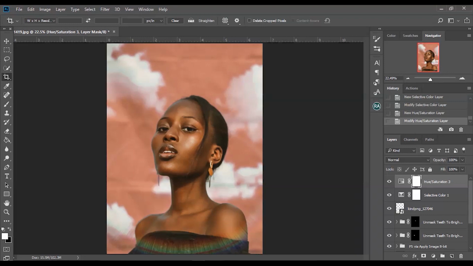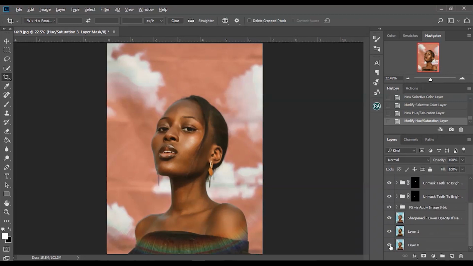So let me show you guys a little before and after right here. This is before and this is after. So just a quick transformation to show you guys 4 ways you can play with your images.